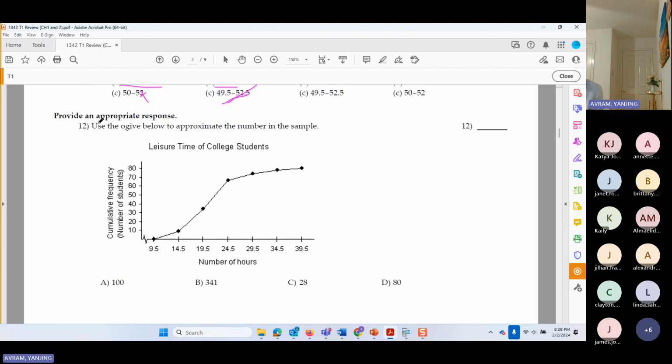Okay, number 12, Ogive. So what is the Ogive graph? Ogive is used for the cumulative frequency or cumulative relative frequency graph. That means this graph keeps adding up. You never go down. If you don't have anything in the next class, this will stay the same. Since it's cumulative, the Ogive graph will never go down.